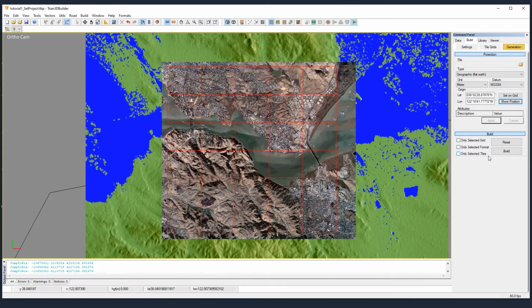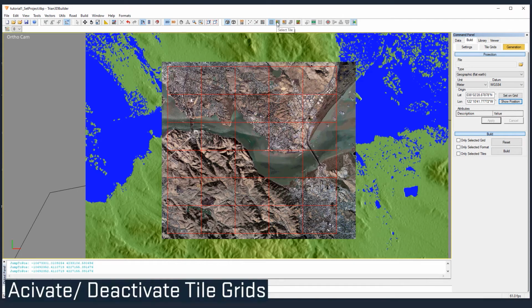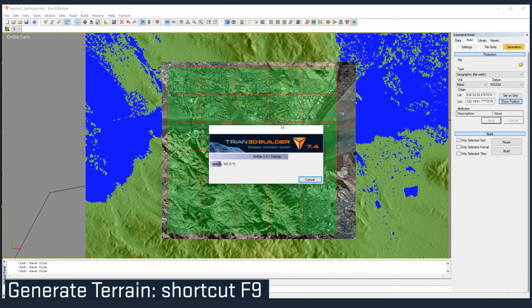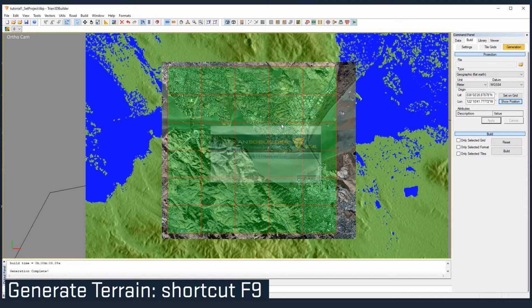Okay, here is where we can build it, and you can also activate and deactivate tiles, and you can here say that you just want to build only the selected tiles, or alternatively you can also press F9 or go to the main panel and press build. The three ways will come to the same result.